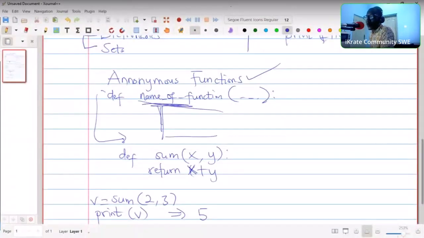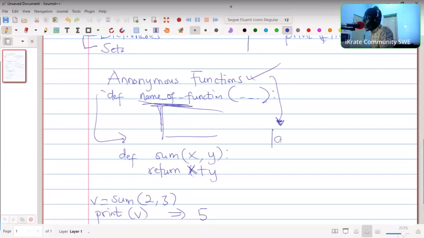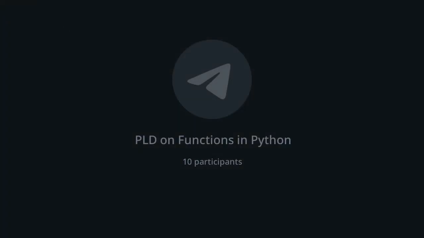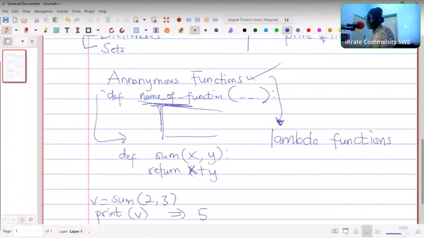What if at that point in time I needed to use it once? I'm not going to reuse the function. Then I need to use an anonymous function, as I have said. But how do we declare an anonymous function in Python? We have what we call lambda functions. So lambda functions are basically anonymous functions, and we use them when we just need a function to play a role once and for all. We are not going to need it anywhere else. So we call it once and we are done.